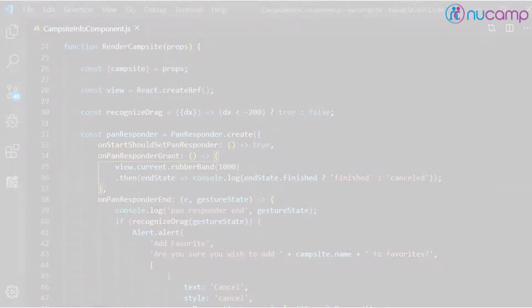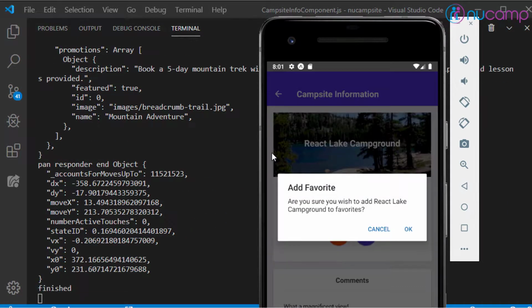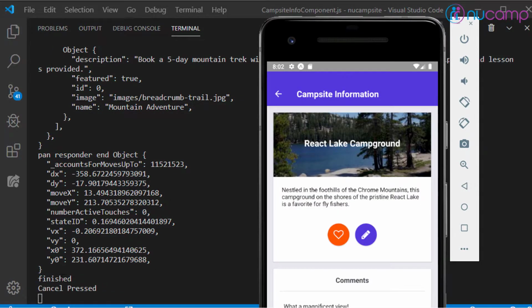Let's go ahead and test this. Here we are at the campsite info component. And when I start to perform a gesture, you can see the rubber band animation working. So that provides visual feedback to the user that we recognize that the user is doing a gesture. And even if it's not the right to left gesture, even if the user is gesturing up or down, it at least gives a hint that this is a responsive item.